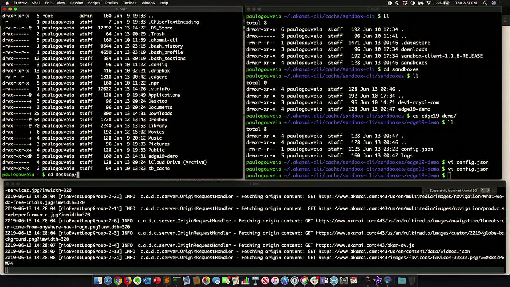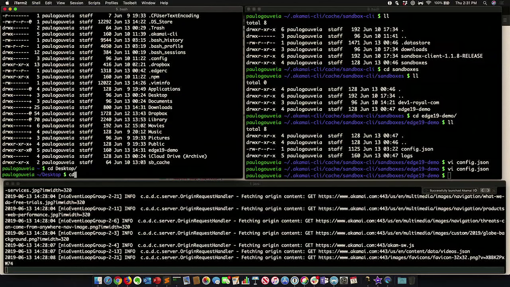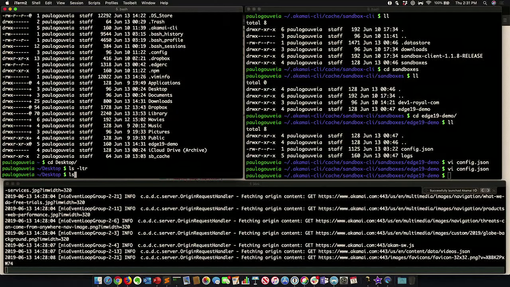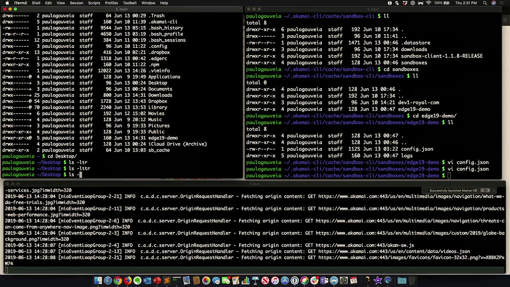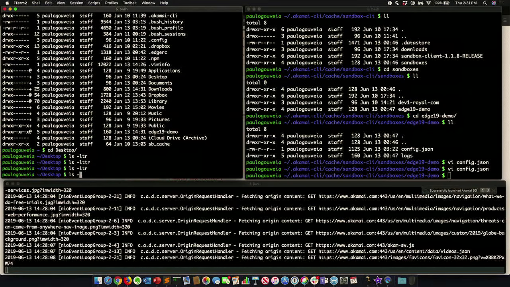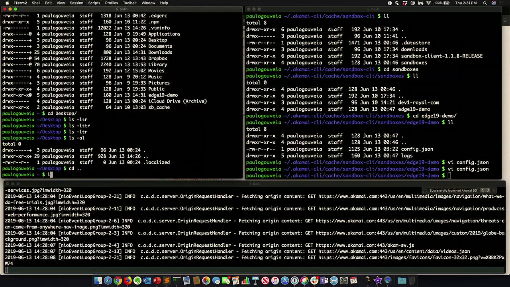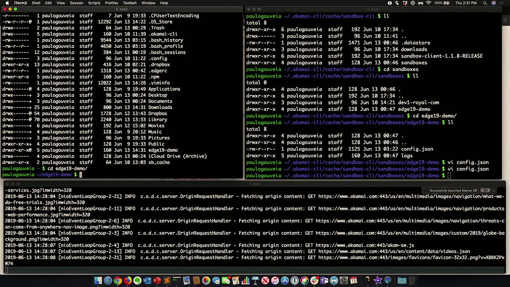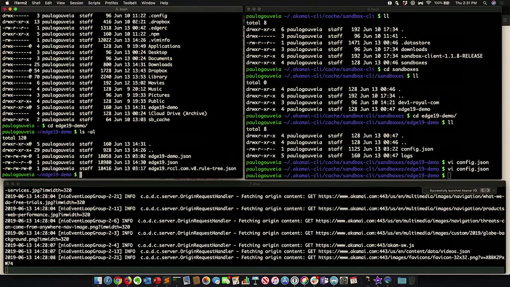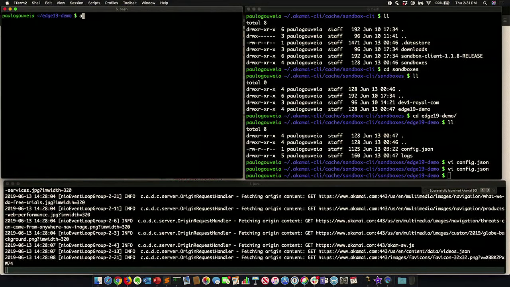All right, so if I go to desktop, to my edge, what in the world? It's outside of the desktop, sorry. Okay, so it's right there, edge19.json, right? So the command to do so is akamai sandbox update --rules, and the path to the JSON, in this case, edge19.json, right?